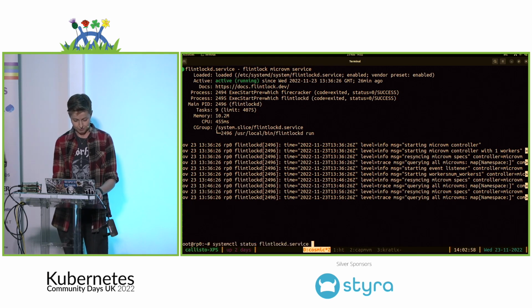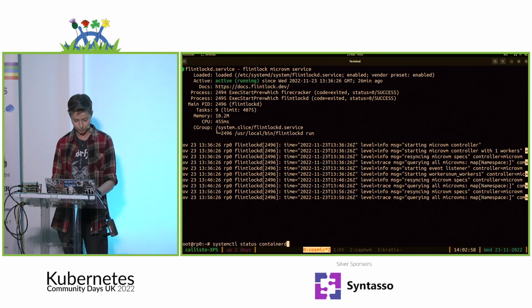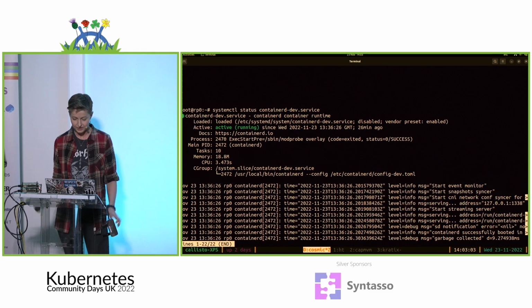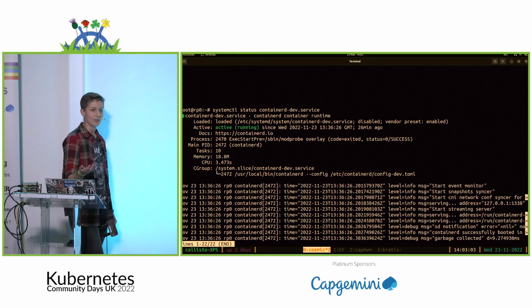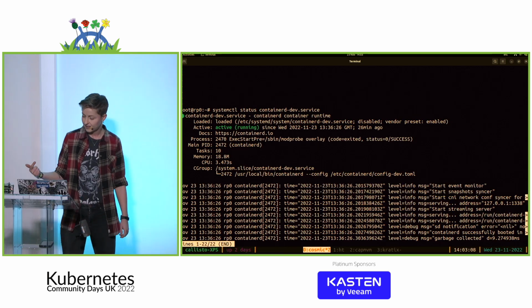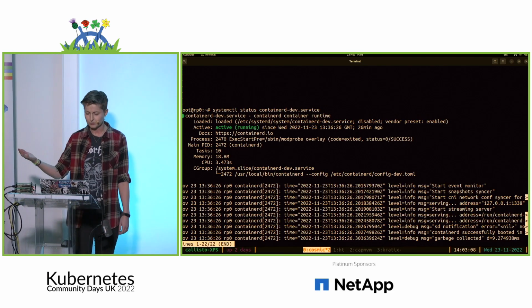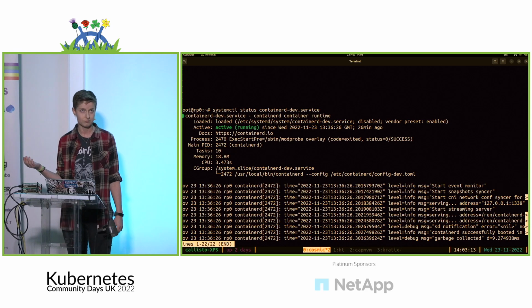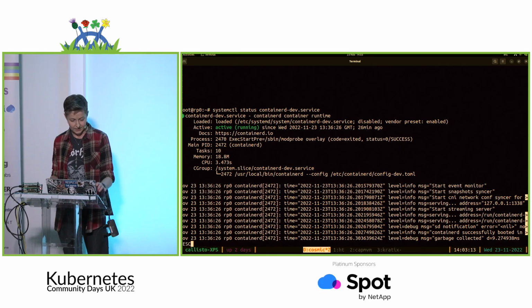Then we also have containerd. So containerd, that's now pulling the images for the MicroVM, saying I need a kernel binary, I need my operating system. I can't remember what versions we're running this. I think it's 20.04 for the operating system and 5-something for the kernel.